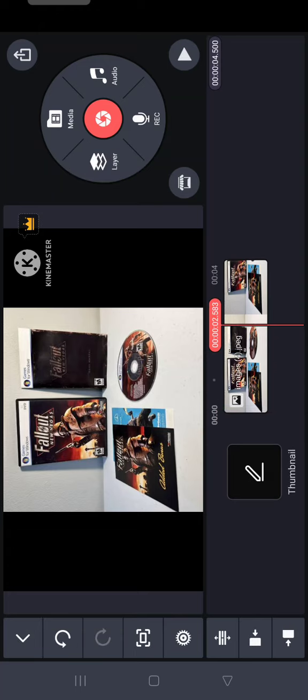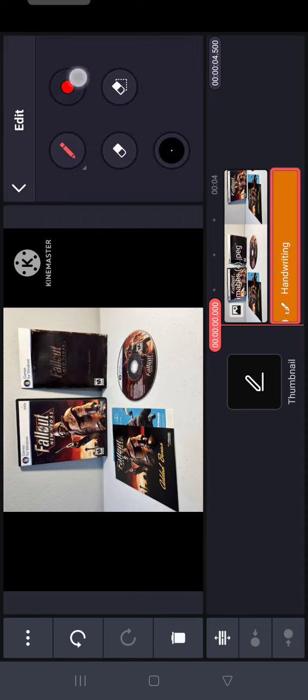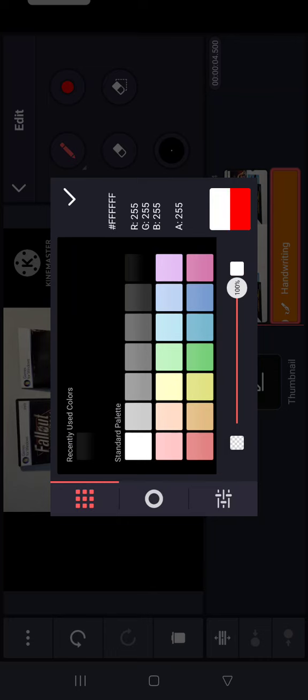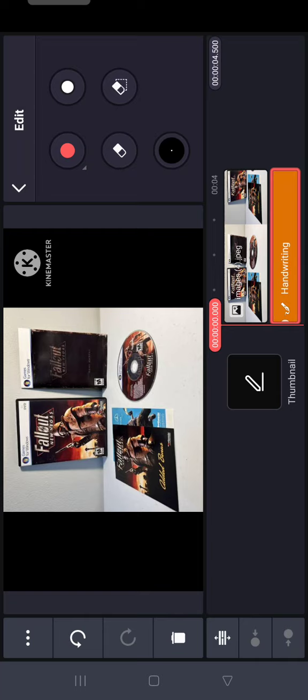So let's tap layer first here and tap the handwriting, so you can adjust the color, white color like a background, and you can use shape here. For example, this one, the circle one. If you think you fail, you can undo, and let's try to use again, and the object is covered like this.